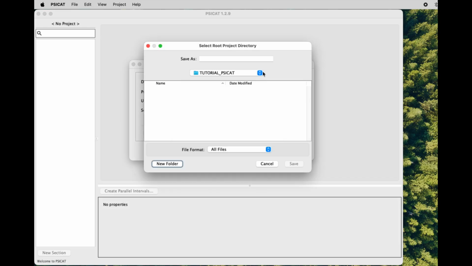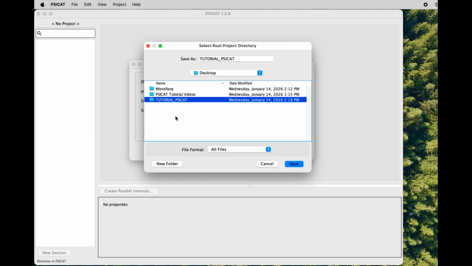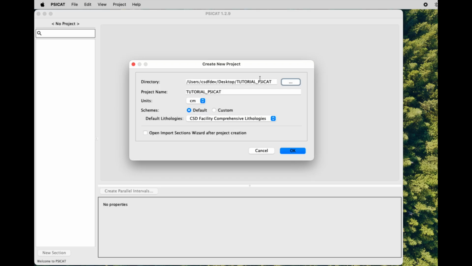Now we need to select this folder. On Mac, unfortunately, when I create the folder, it moves me into that folder, which is not what I want. What I want to do is select the folder without being inside it. So at this point, I've identified my project folder, and now I'm going to click Save. And now you can see in Directory, that is the folder I just created, so that's correct.